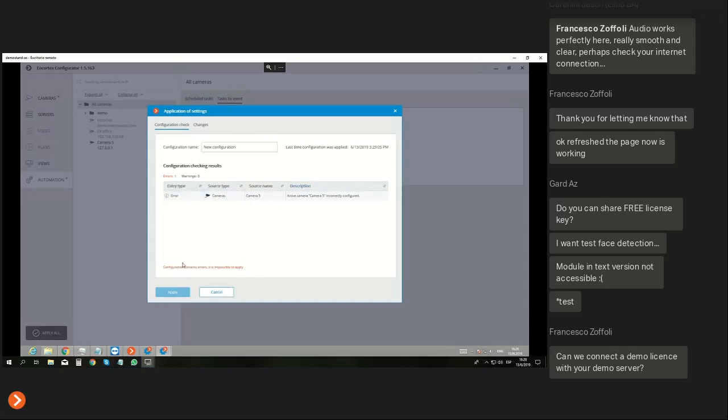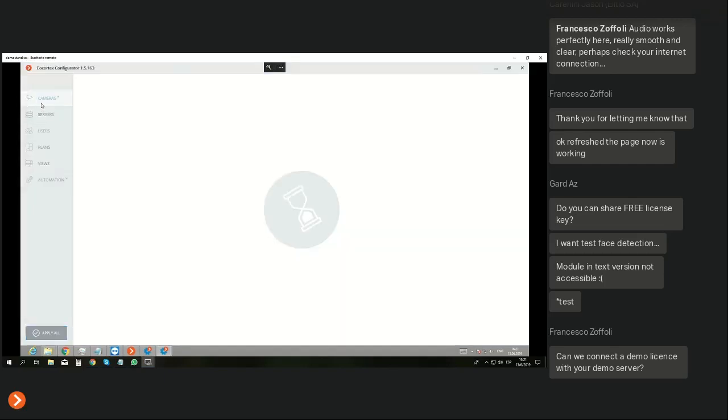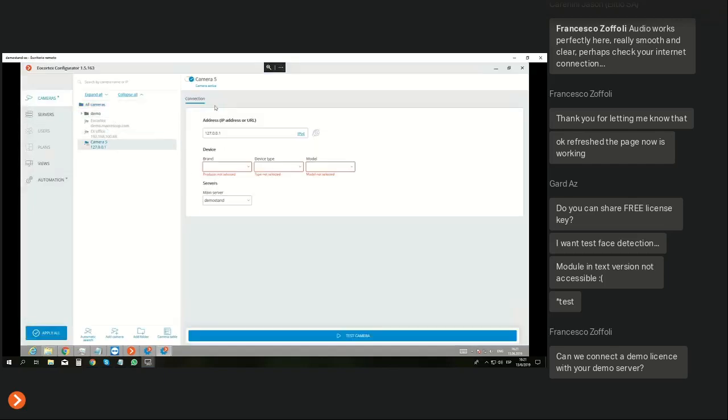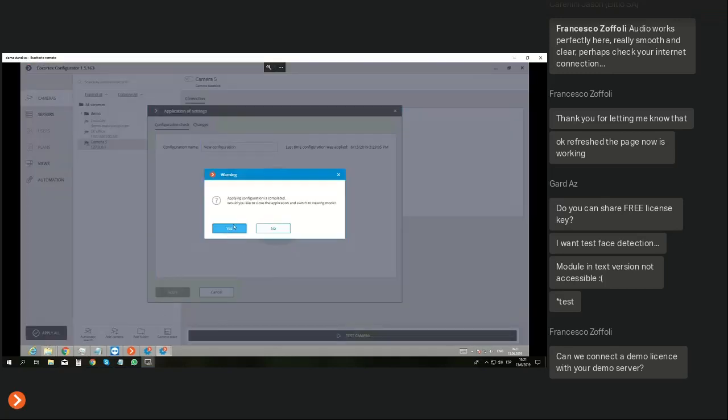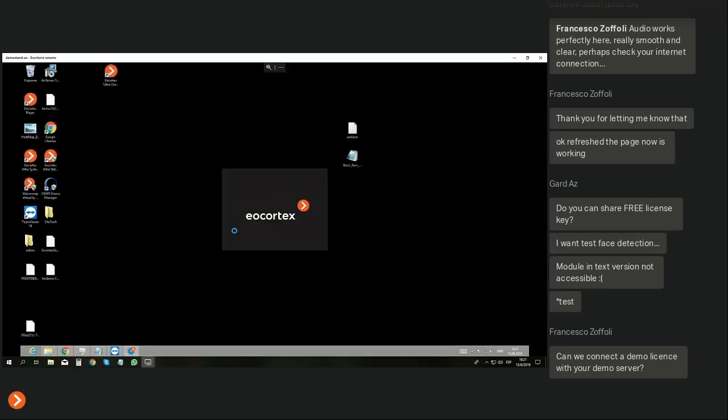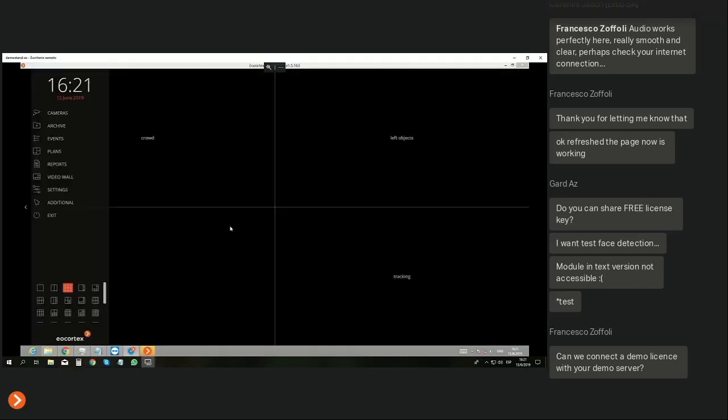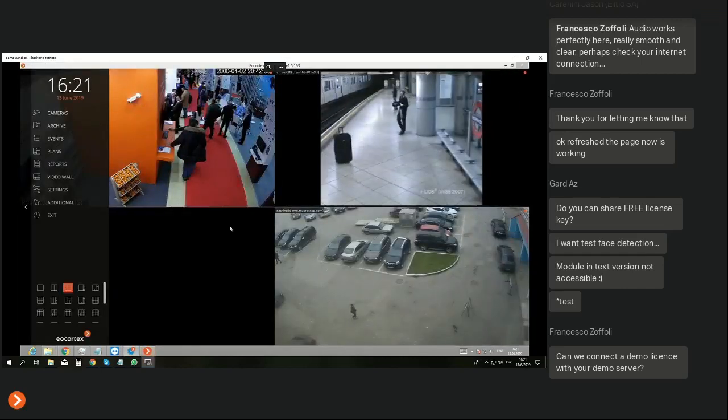Here, when something is not correctly configured, we see that there are some errors, and it is because we create a camera, and this camera is like empty. There is no information, but the camera is enabled. So now let's apply. We apply. When the configuration is applied, Eocortex client will start, and here we have the cameras.